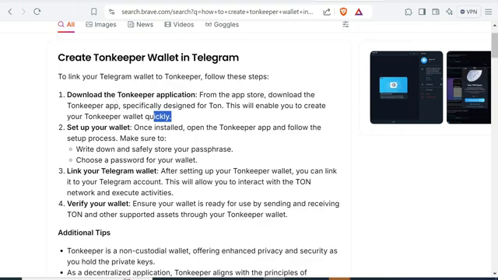It's preferred. So you're gonna set up your wallet, and once installed, open the Tonkeeper app and follow the setup process. Make sure to write down and safely store your passphrase. Choose a password for your wallet.